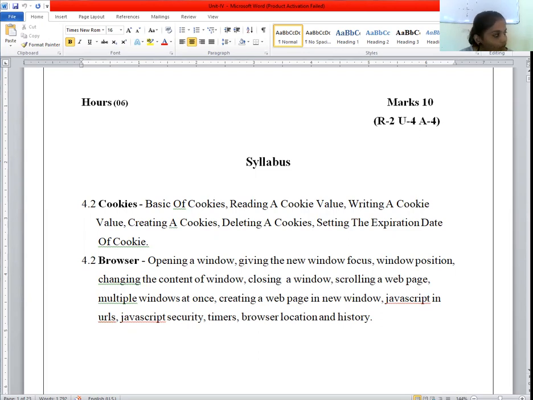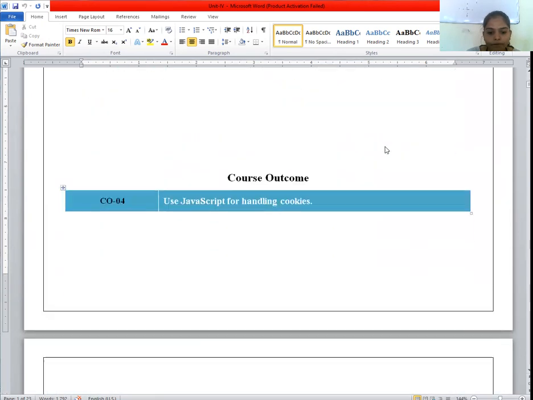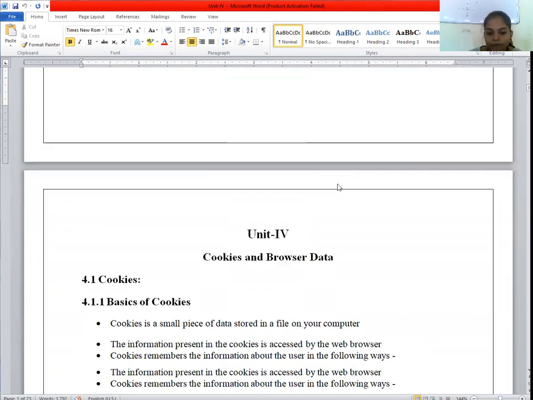You can see how we can see the history of the browser. So let's start our new chapter, which is for 10 marks. And for this topic, there is a course outcome: using JavaScript for handling cookies. Like I already told you, how we can read cookies, create cookies, and delete cookies. Okay, we can see the history of those cookies.